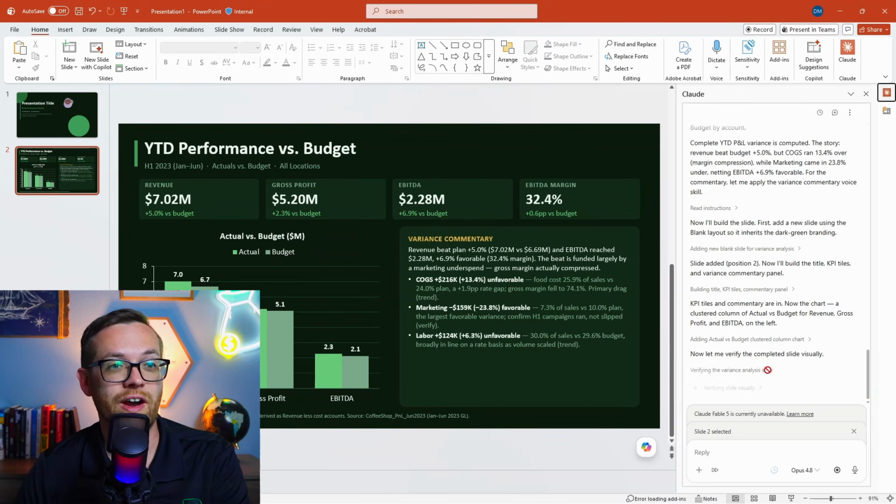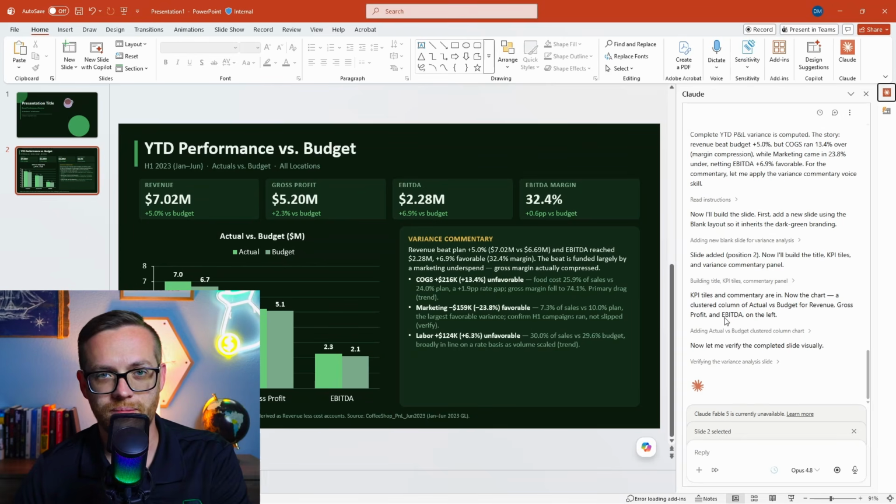So now it's coming to verify the slide. So it's not just going to dump it in here. It's going to verify it for us. But here's all of our KPIs. Here's our actuals versus budget, all of the commentary, and it's even checking its own work. All right, it's all done.